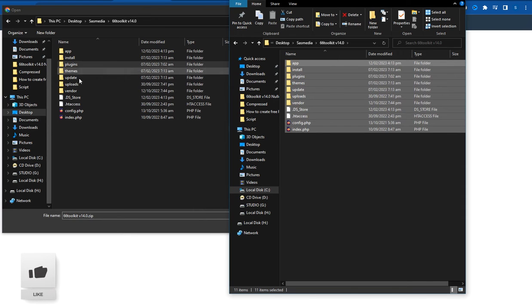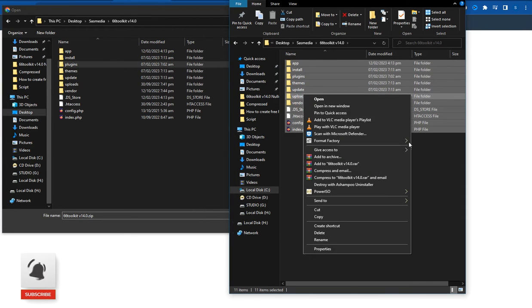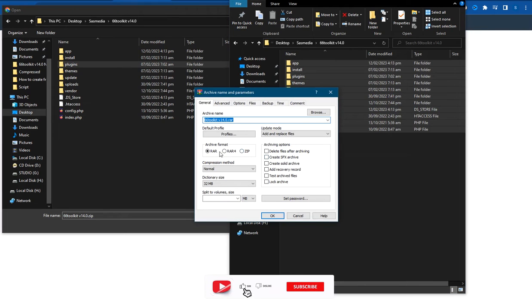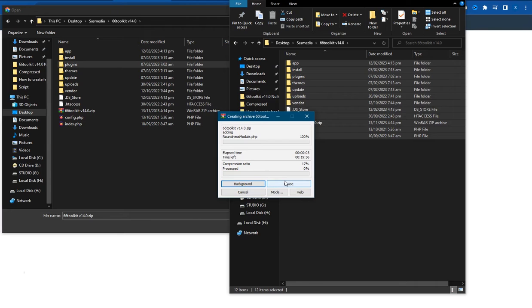Just right click on it and click on add to archive. Now you have to select, you see it's on RAR. Now select ZIP, which is zip, and click on OK. So let's wait for it to complete and we come back again.